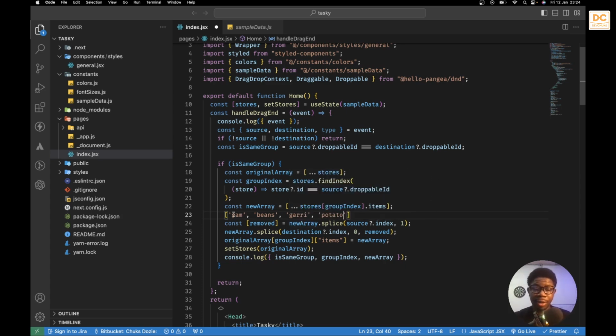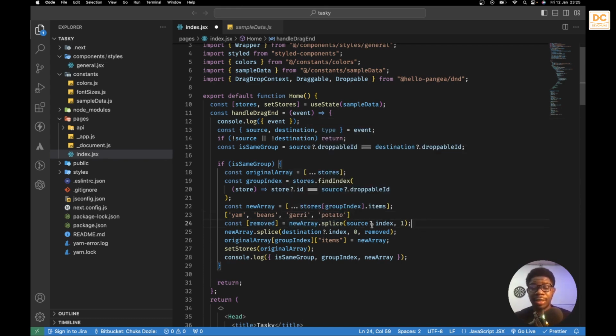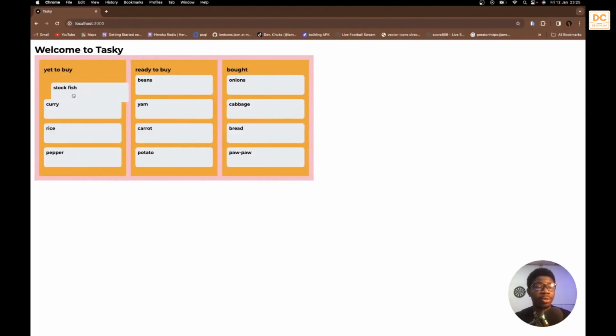It can add at any point of the list, unlike push and other array modification methods that either add at the back or in front. Splice can go in between and do that. So we create another array. We create another variable called removed, and basically we then go and say newArray.splice, and the first argument in splice is where you want to start modifying from. So that's the source.index, which also happens to be the place you start pulling your card from.